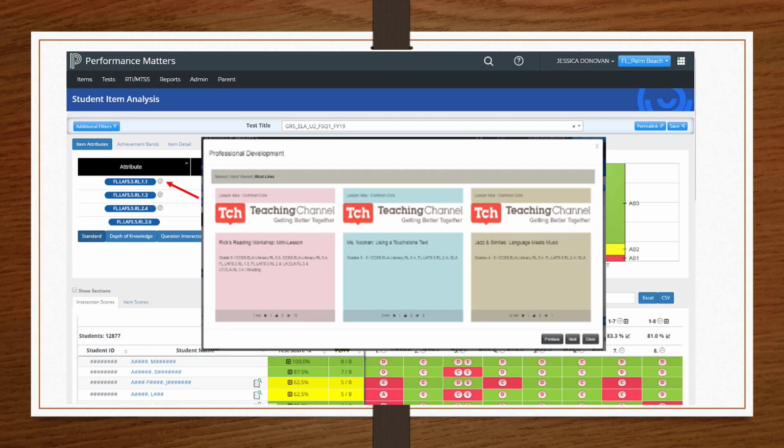In the Performance Matters platform are some embedded PD resources that can assist with the differentiation process around the point of error within small group instruction. These resources can be located in the Student Item Analysis report in the Item Attribute tab located next to the standard. As pictured on screen, to access these resources, locate the small circles with an icon in the middle. Clicking on these icons opens up additional resources for instruction. Within the ELA content area, these resources are from the Teaching Channel.